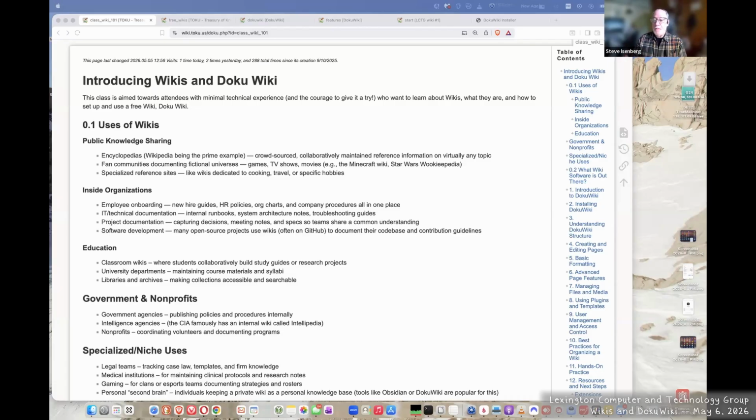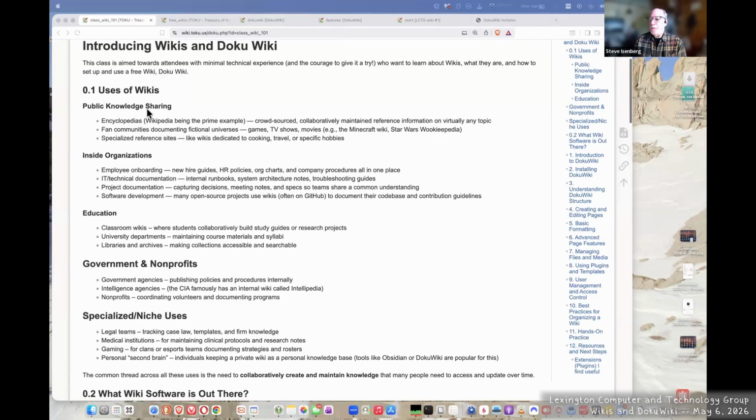and how you can set one up for free, and I'll actually set one up for free. So wikis are used for public knowledge sharing, like for encyclopedias, Wikipedia being the prime example, fan communities, and specialized reference sites. That's where I kind of fit in, but I talk more about cooking, travel, and specific hobbies and other information that I found on my wiki.